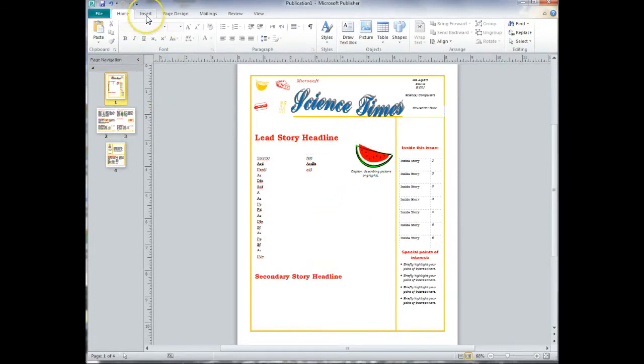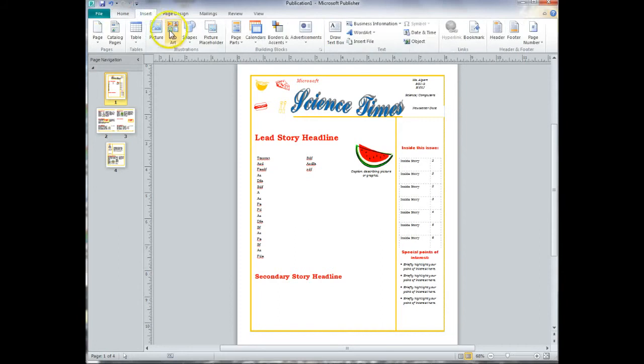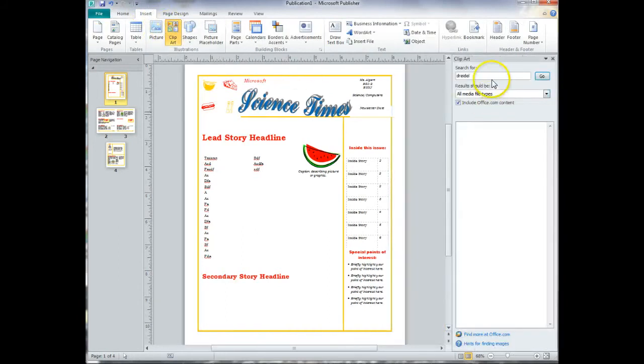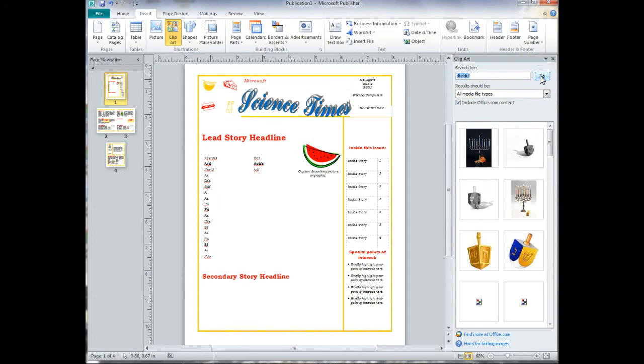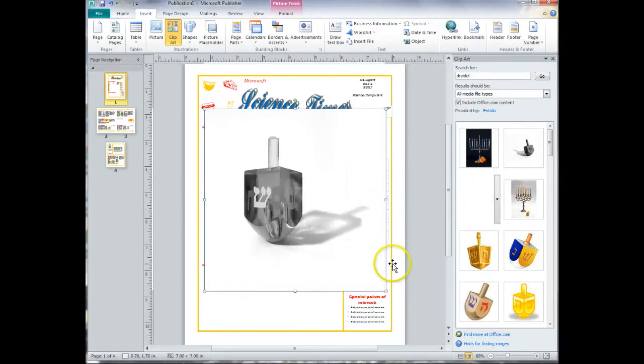When you have your information in, you're going to add in some images, some clip art. So let's go to insert clip art, and I'm just going to put in Dreidel just because it's here already, and it's going to load quickly. So when you decide what you want, it takes a second for the picture to load. So give it a second.